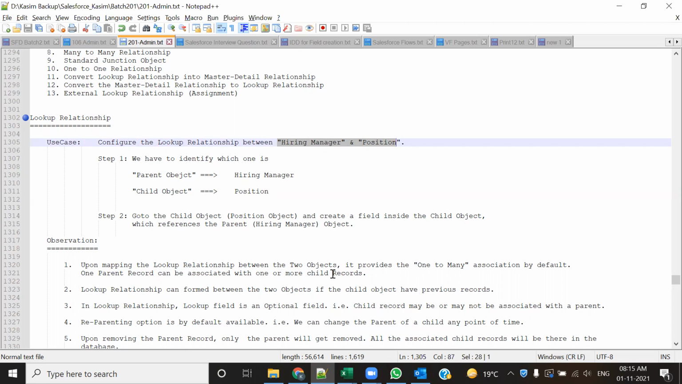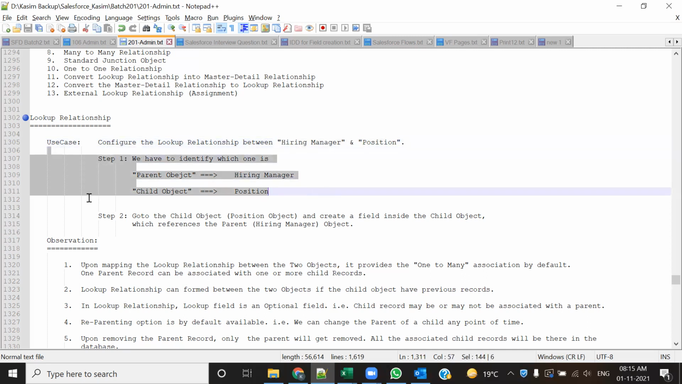So with all these good reasons, I consider the hiring manager to be the parent and the position object to be the child object. Okay, so this was our step number one: that among the two objects, we should be in a position to identify which one is the parent and which one is the child. Because that has been done, step number one has been completed.